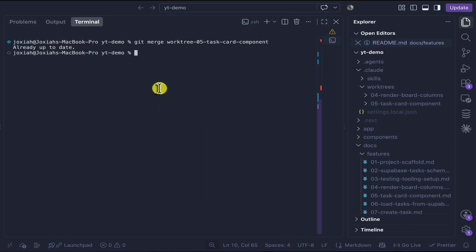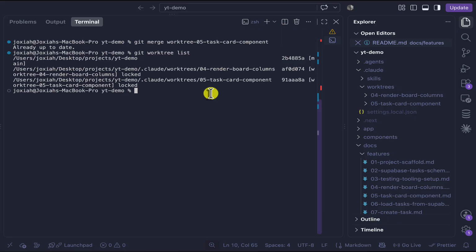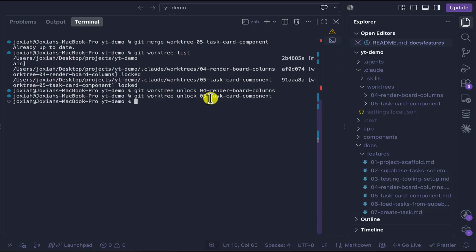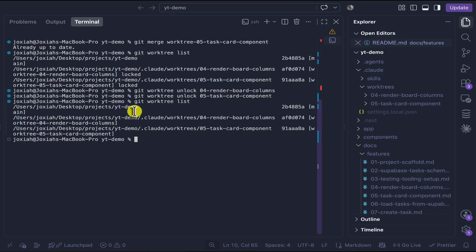So the next thing is to unlock the worktrees so we can delete them. So I'll just run git worktree list. All right, so git worktree unlock. And this is the name of this worktree. All right, so let's unlock the second one as well. All right, so now they are both unlocked. We can now delete them.